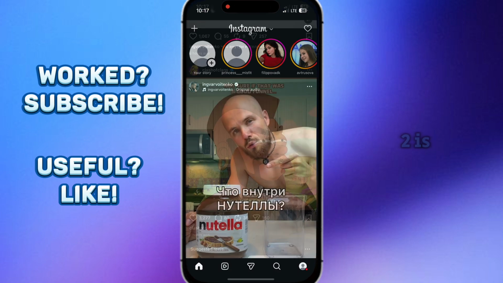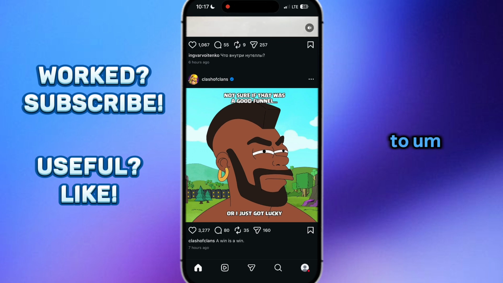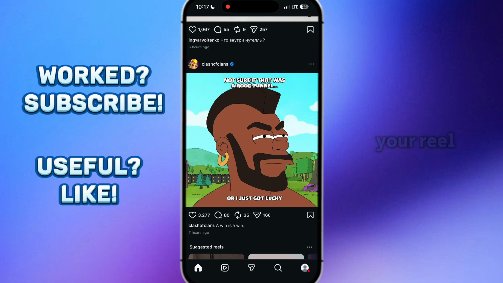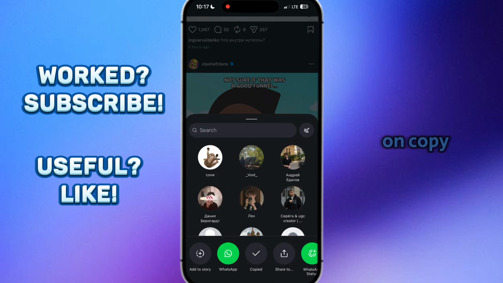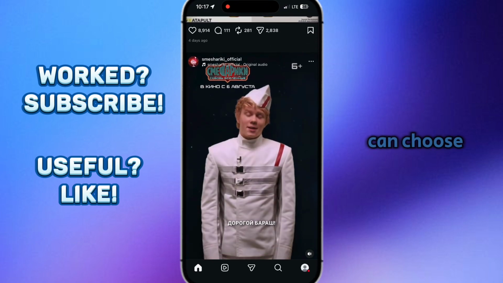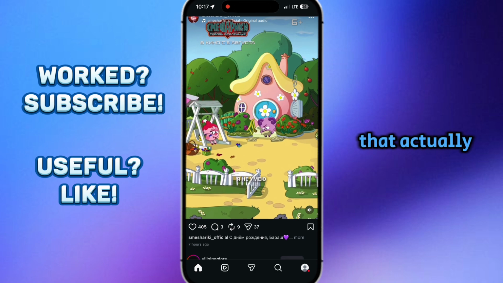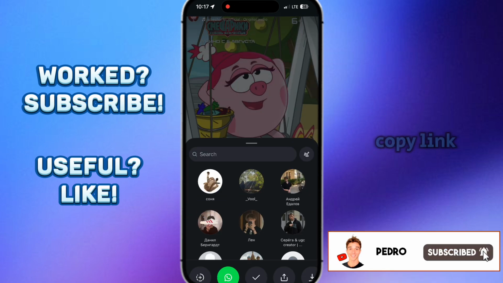Step 2 is to simply go to Instagram and find the reel that you would like to add to your reel. So it can be your reel or any other reel. I will use the reel from Clash of Clans. So you will need to copy the link for this reel. Simply click on the share button and click on copy link. As you can see, the link is copied, or you can choose the reel that actually contains video. So for example, this one, copy link.